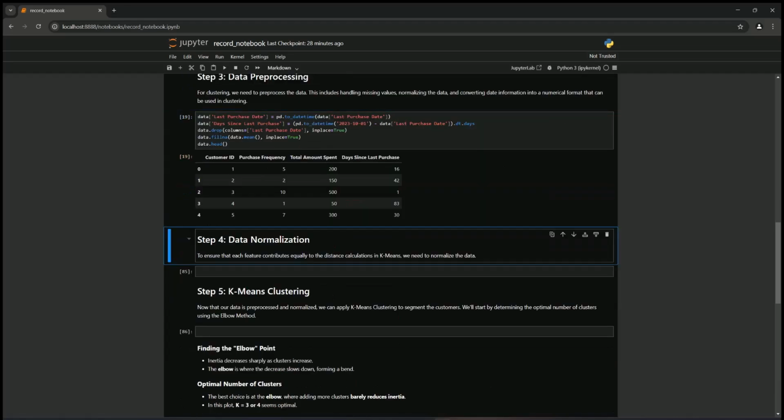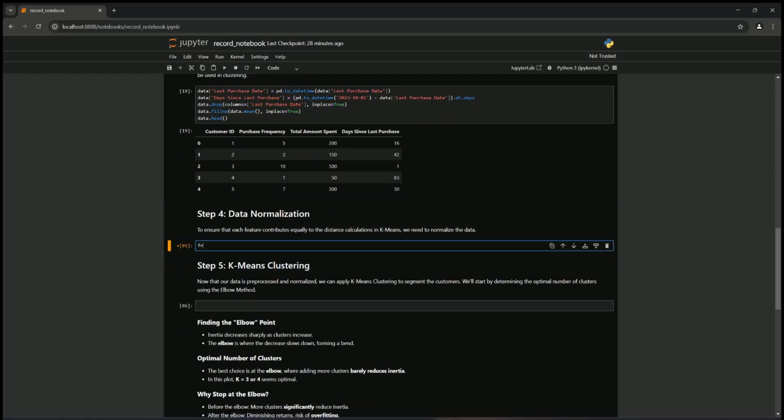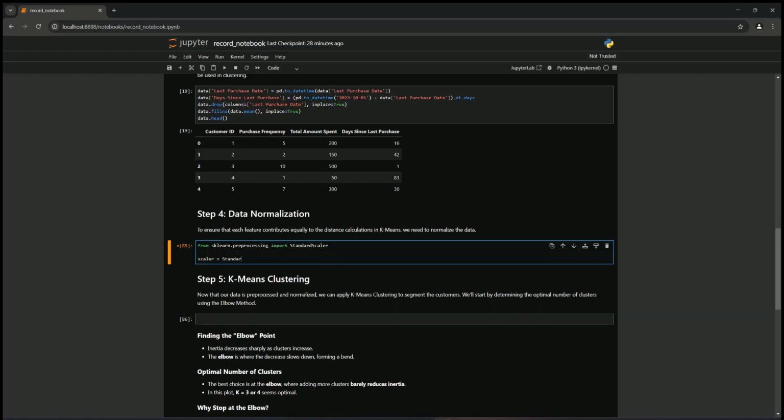Step 4 is data normalization. To ensure that each feature contributes equally to the distance calculations in K-means, we need to normalize our data. Let me show you how you can do this using scikit-learn.